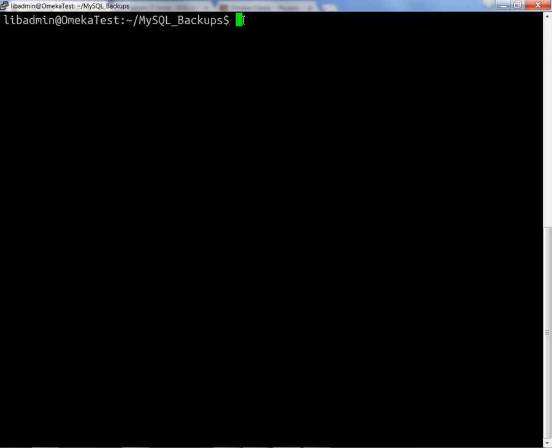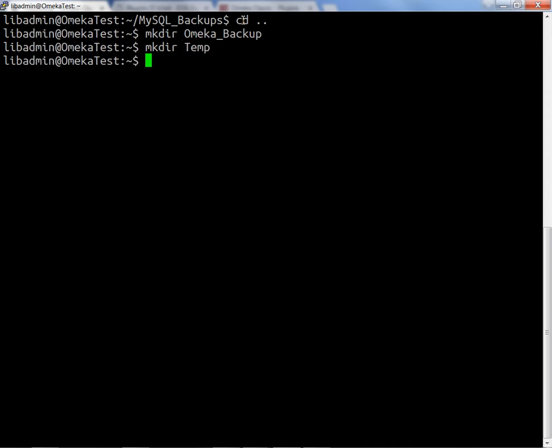two backups for this. And so I'm just going to go into my home folder, and first I'll do make directory Omeka backup, and I'm also going to do make directory temp. And so what I'm doing with this temp directory is I'm just going to store a copy here. And this is just in case things go wrong down the road.